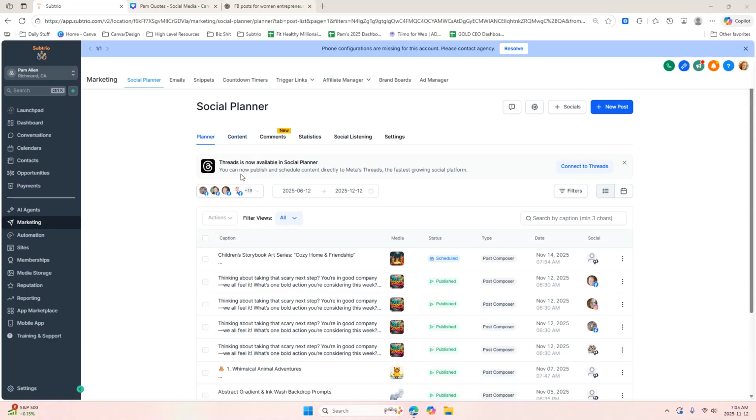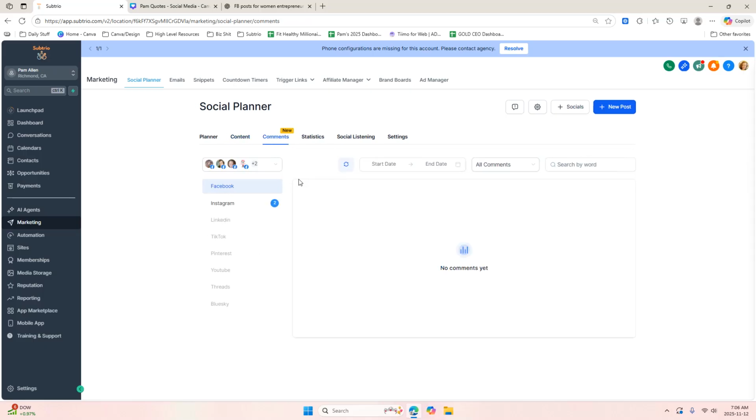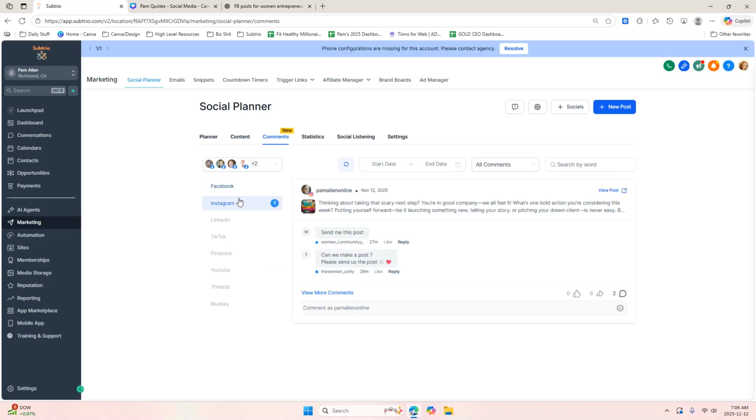Okay. It looks like you can do threads now too, so you can upload CSV, you could do recurring, there's templates. I have not figured out really how to use those templates, but I'm sure there's a way. And then approval if you have a team, and then category, and then comments. You can see the comments in here. Since I posted this today, I already have comments.